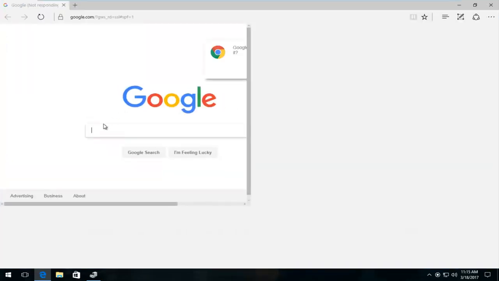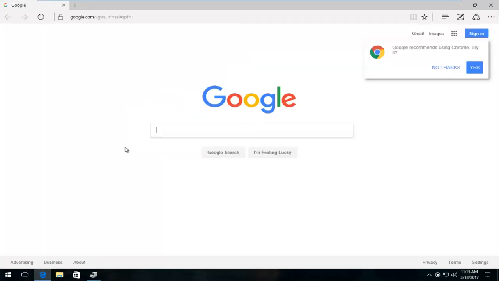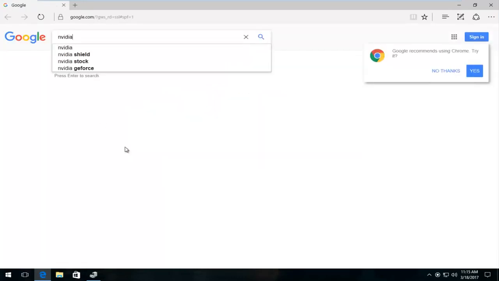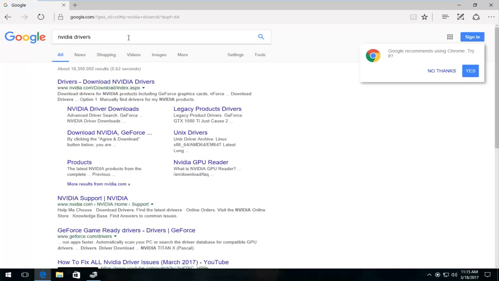let's say, a more real-world example would be NVIDIA. So NVIDIA drivers, and then I'm going to hit enter. Keep in mind, if you have an AMD or Intel, it should pretty much be identical. They all have their own web pages for it. I believe AMD even has an automatic install tool, and I believe NVIDIA does too.